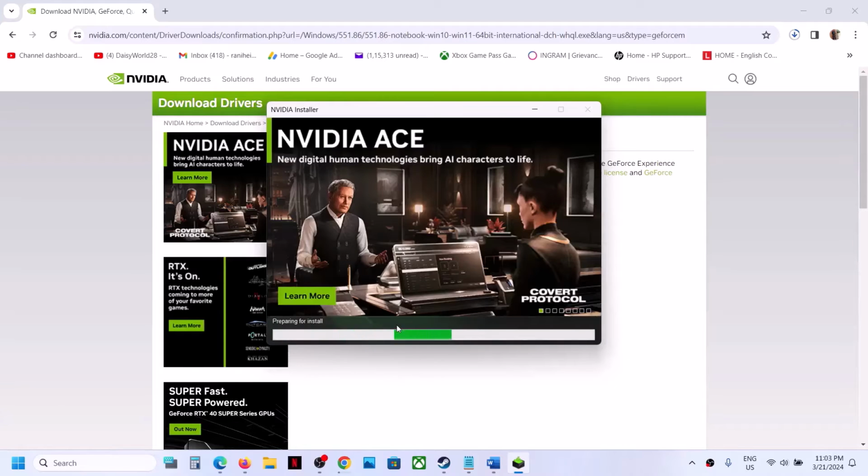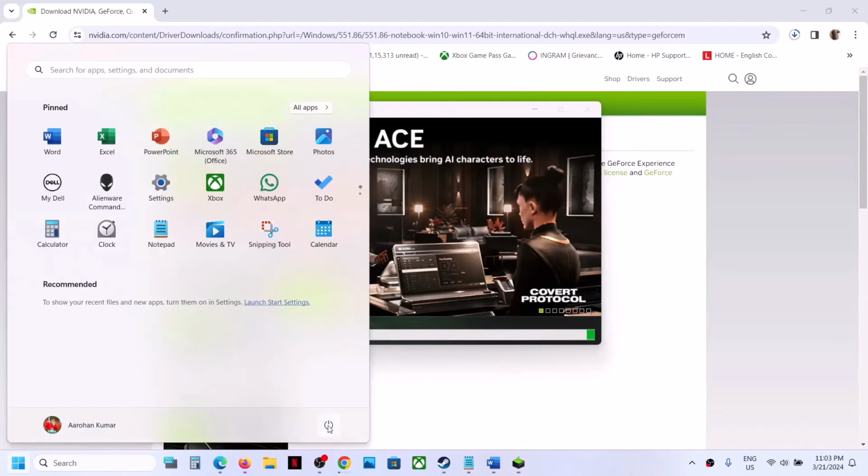It will do a clean installation. It will uninstall the previous version and then it will do a clean installation and then restart your computer. After this, you have to restart your computer, and after the system restart, launch the game.